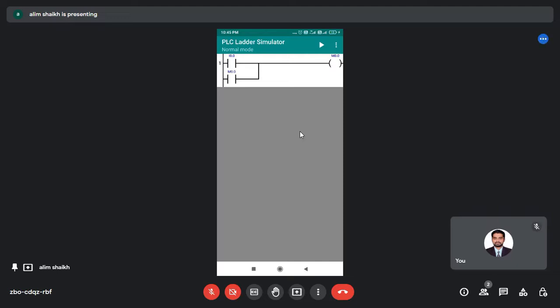Now after this, what we have to do? By using this M0.0, we have to turn on the red color light, and that is for 30 seconds. Means we have to add here a timer. Okay, a timer of 30 second time.